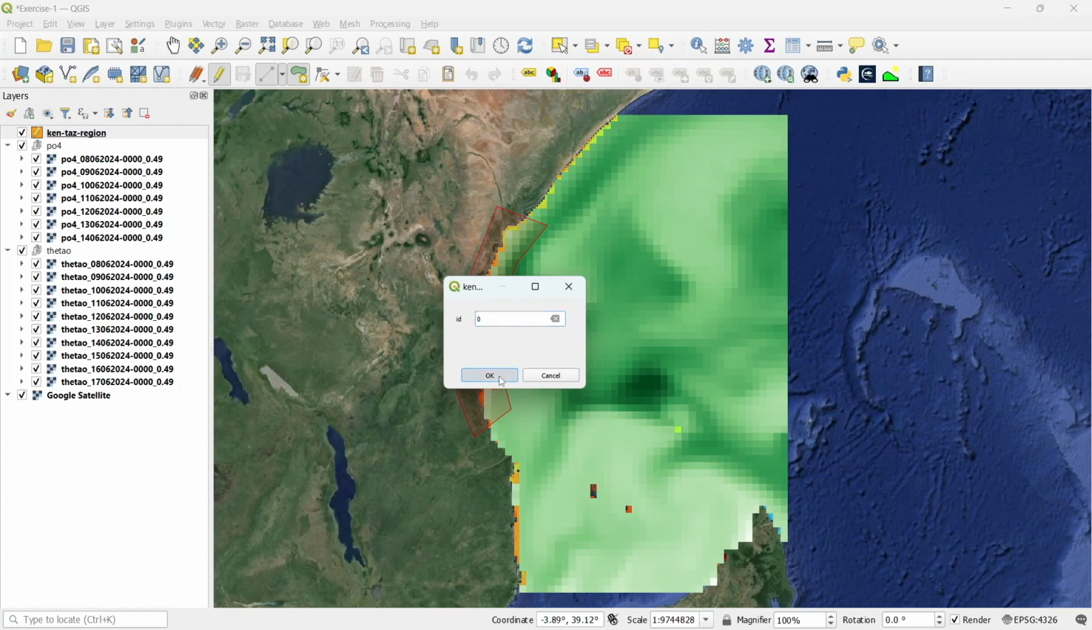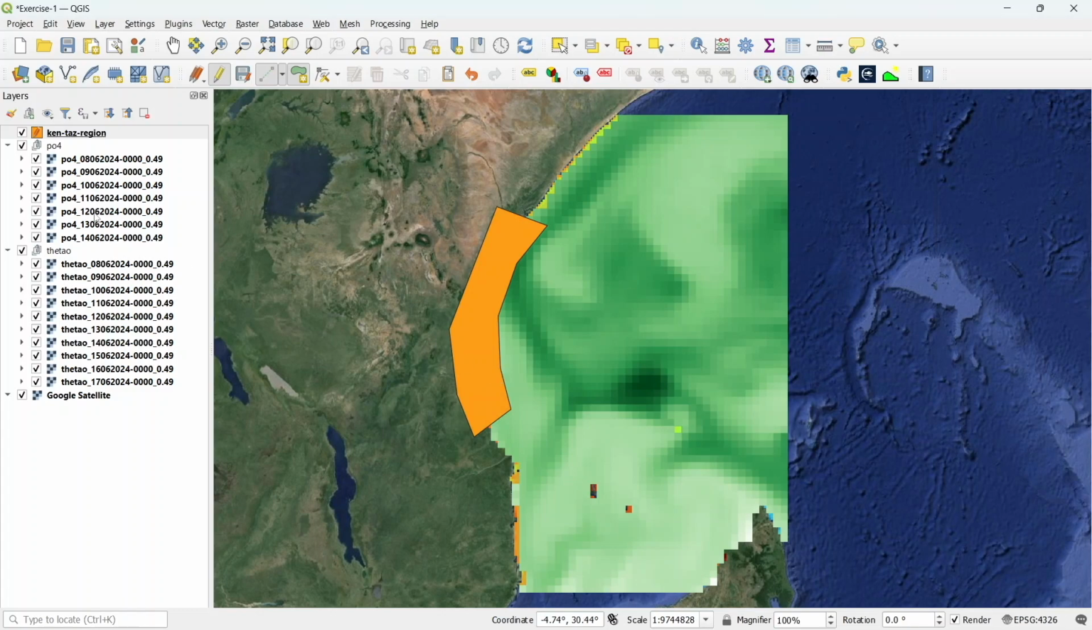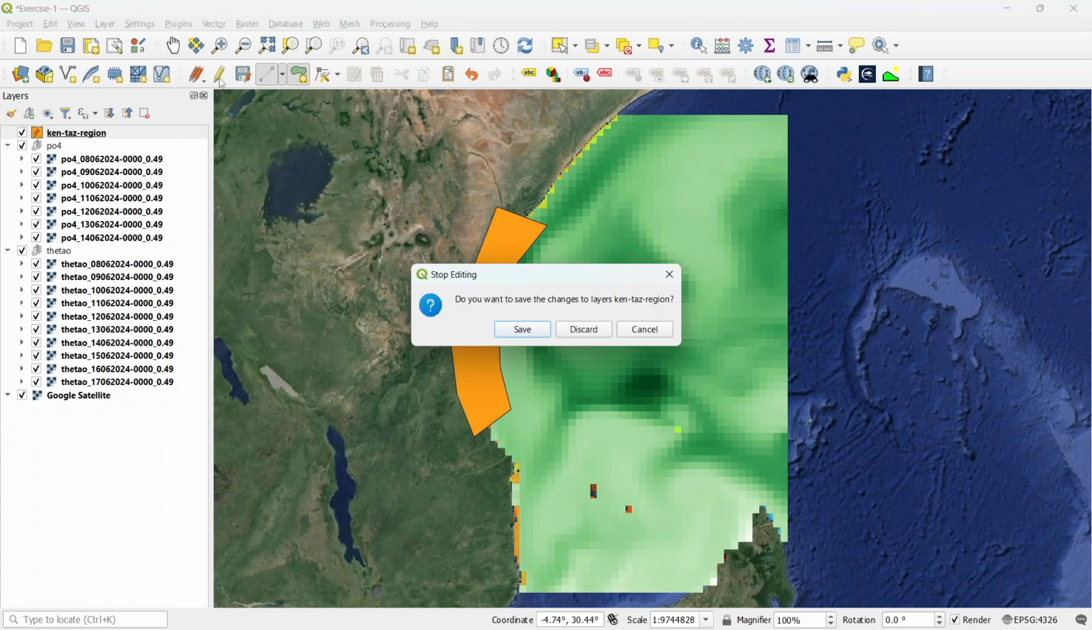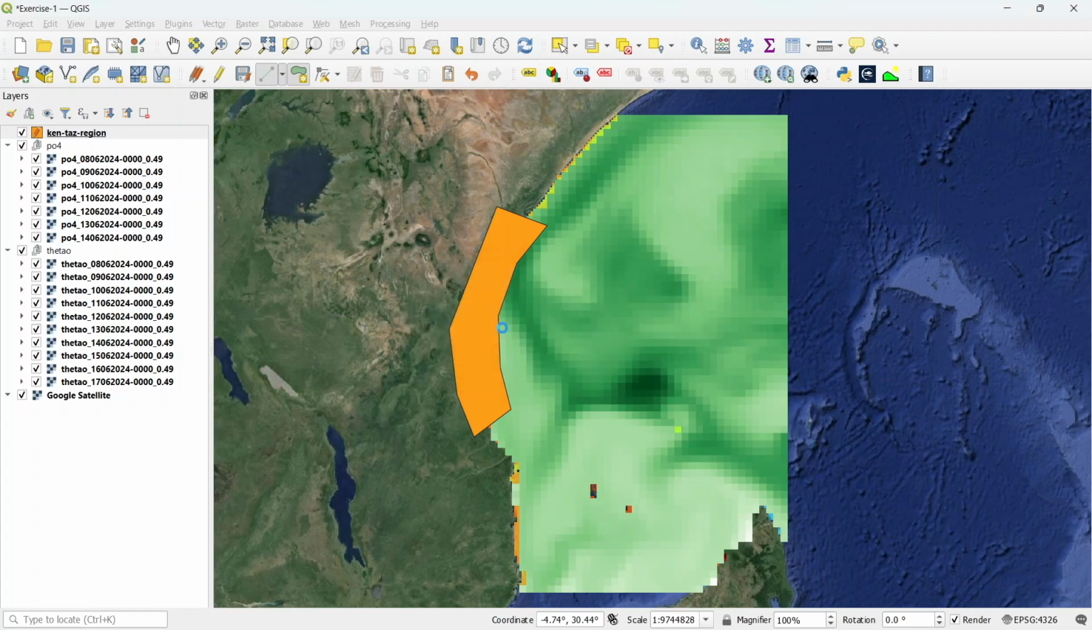You add and specify an ID for this polygon, and now the polygon appears. If you are happy with this polygon, you can deselect the toggle editing. Automatically, the editing will be stopped and it will ask you if you want to save the changes in the layer that has just been created. Of course, we are interested in saving it. We click on save, and automatically this is done. Let's also save the main project in order to not lose any important step in each of the different phases.